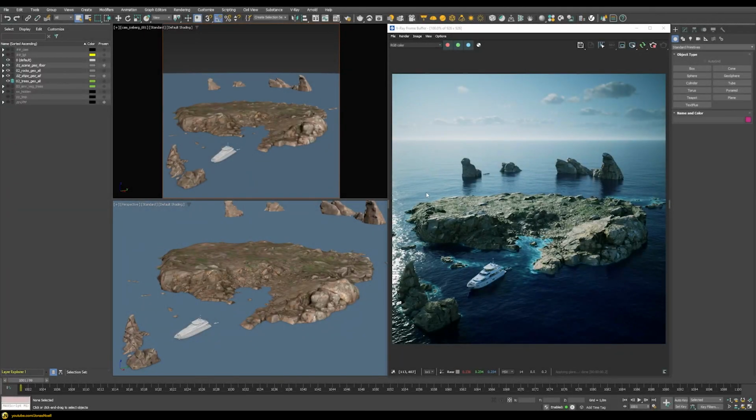So here I prepared a little scene, and we have this island here in the center, which at the moment is missing some vegetation, some trees and stuff like this. So I'm gonna use chaos scatter in order to distribute some trees here on this island.